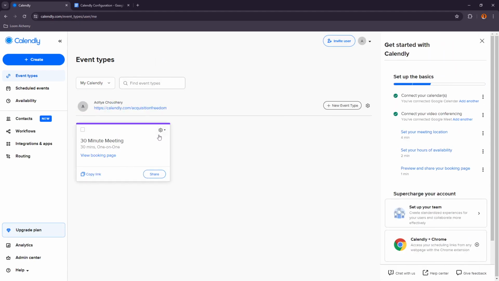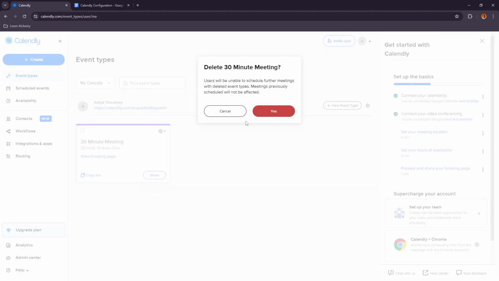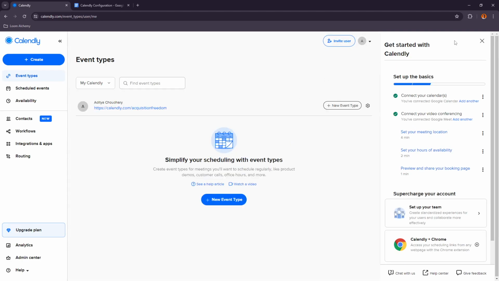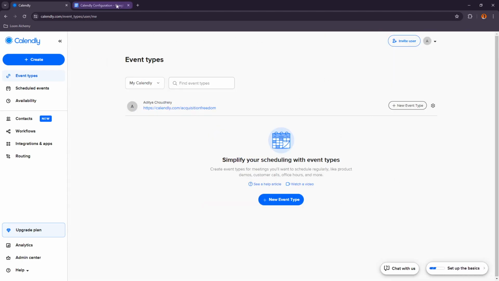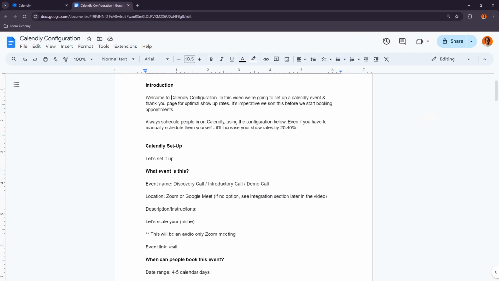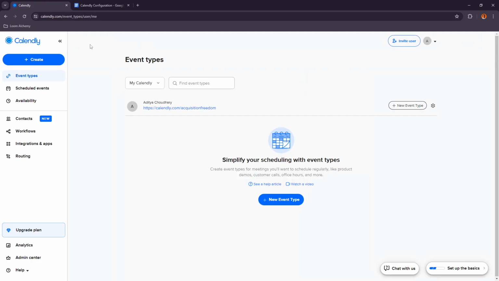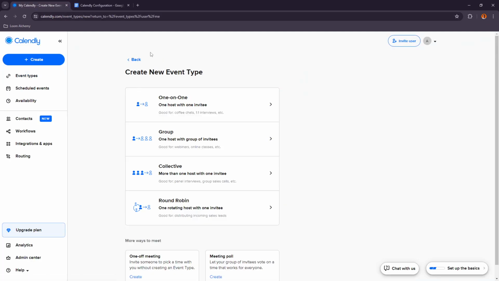Now basically they have this 30 minute meeting. We are just going to delete this. Click yes, and now you're basically here, right? Acquisition, calendly.com/acquisition freedom. That is one thing, right? Now we are going to create an event, a new event type, right?